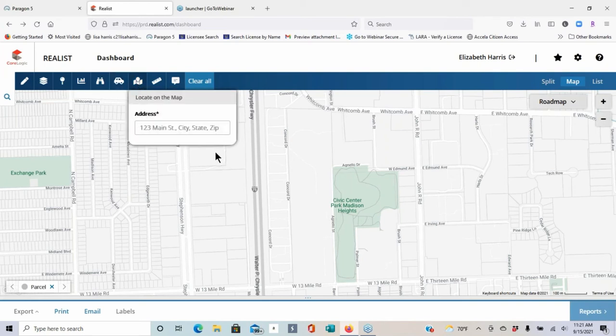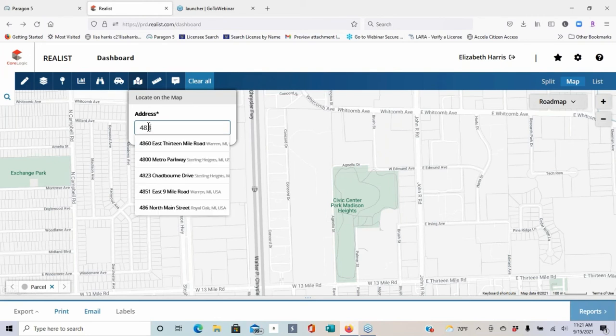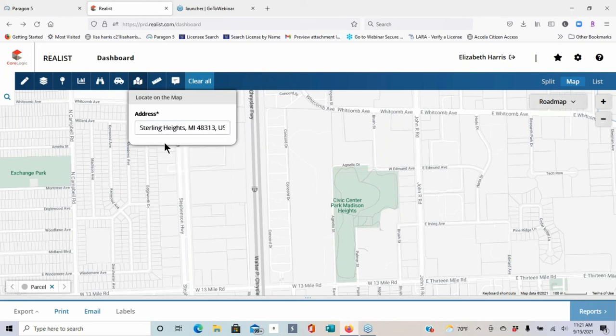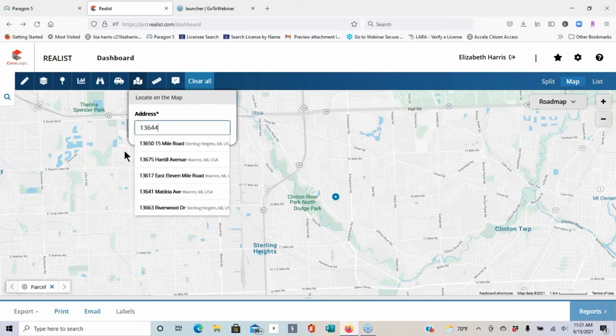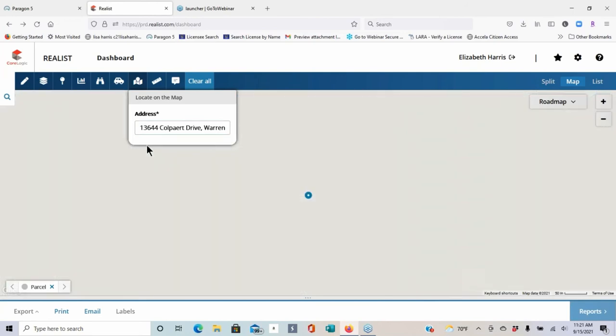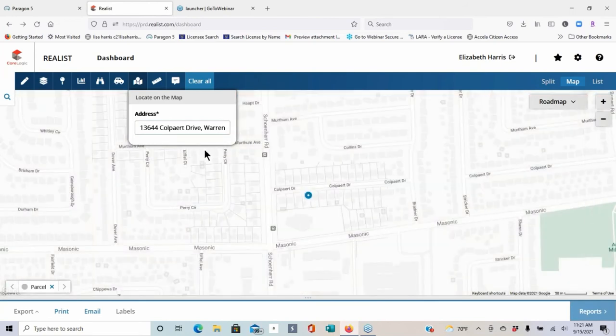So when you come in here and you want to draw on your map, or you want to run one of these trends or boundaries or whatever it might be, and I want to relocate my map, this is how you do it. I don't have to sit and drag this map back and forth. I can just put in a zip code. Go to 48313, Sterling Heights, select that, and now it's going to open up the map to that zip code. If I want a specific property, when I'm running comps or whatever it might be, the listing back in here, there's Colpart, I can select that. Now it's going to move it to that location.